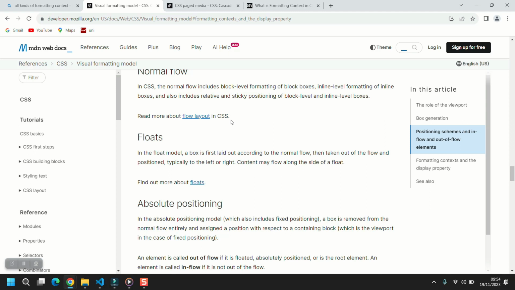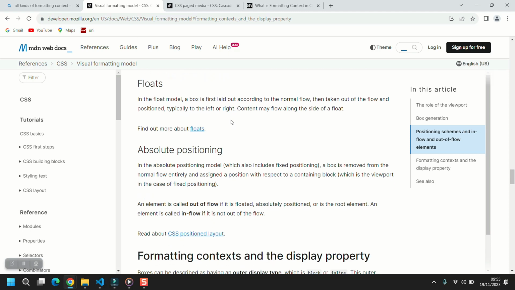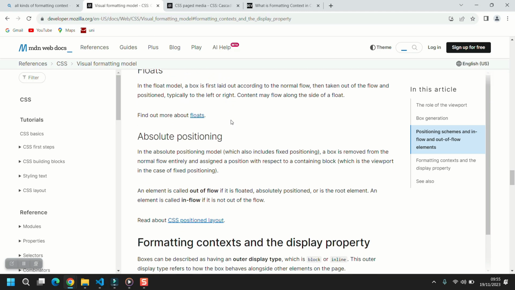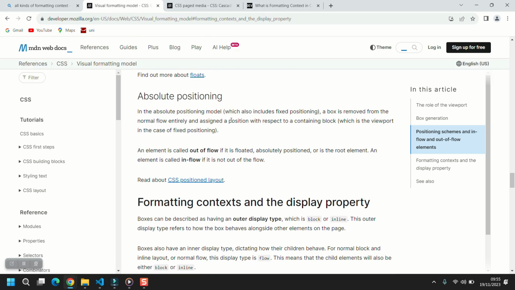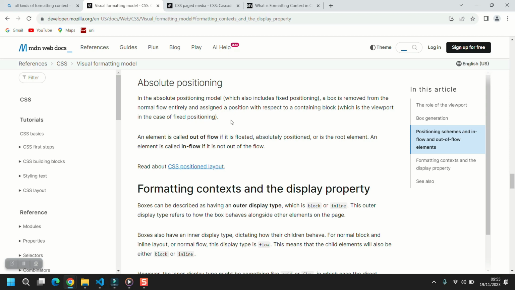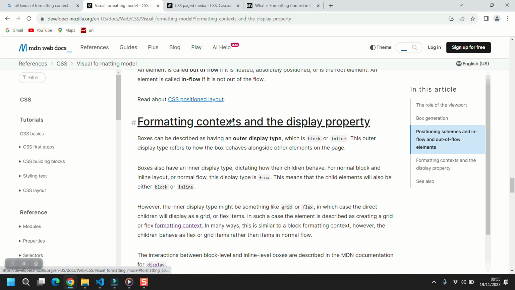Float: a box is laid out according to the normal flow, then taken out of the flow and positioned typically to the left or the right. Absolute positioned: a box is removed from the normal flow entirely and assigned a position with respect to a containing block, the viewport. An element is called out of flow if it's floated or absolutely positioned, or in flow if it's in normal flow, if it's not out of flow.